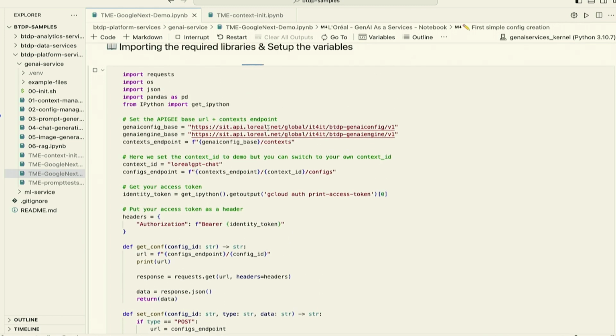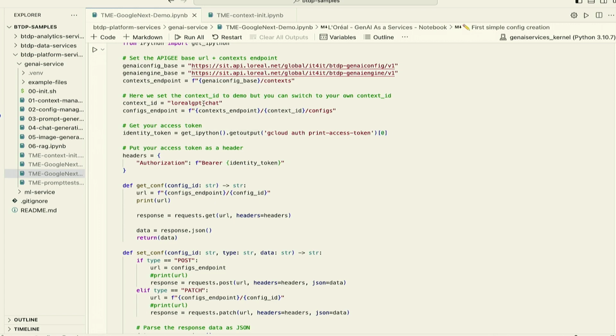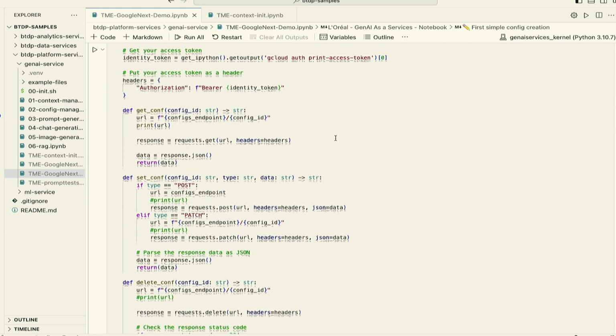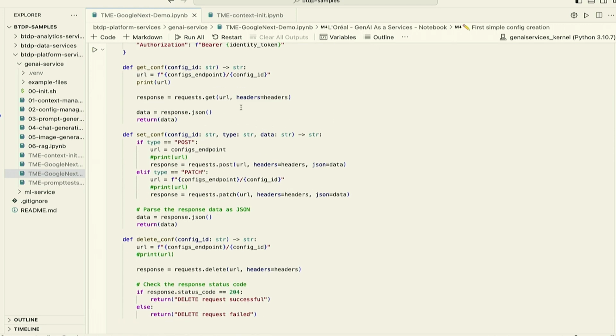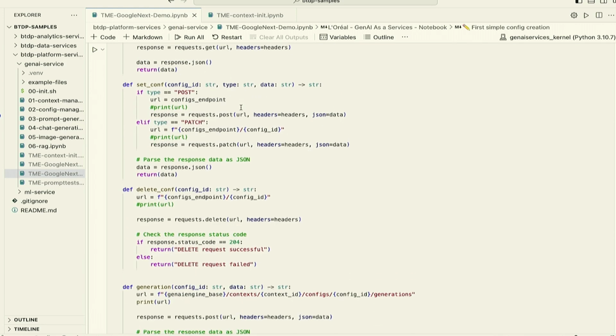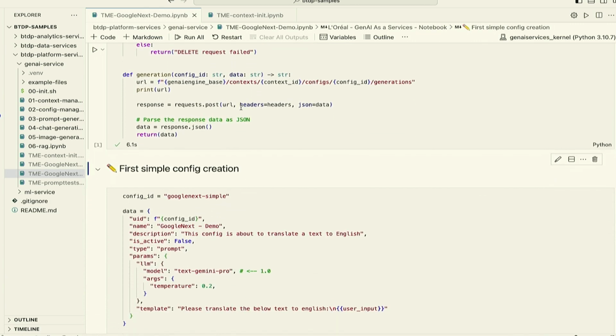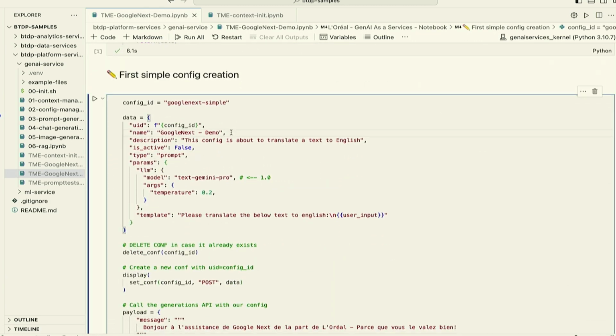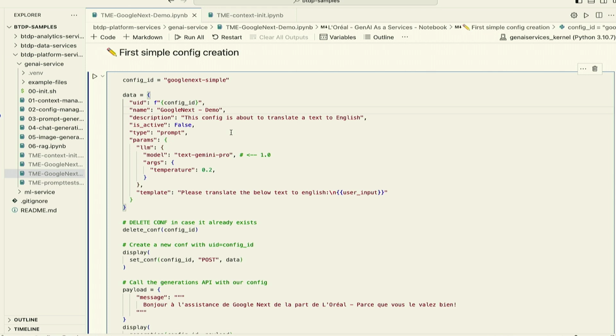And so you see I'm connecting to my APIs there. I said that I leverage my business context. I put my access token, and then here we go. I create some definitions to simplify the ease of reading my stuff, but then I create a first configuration.